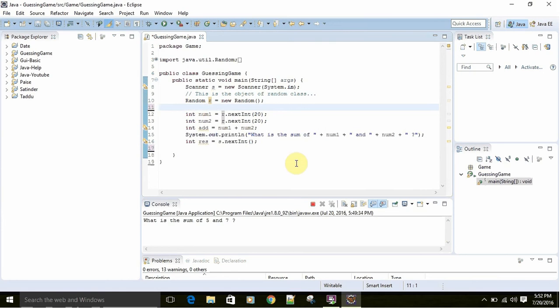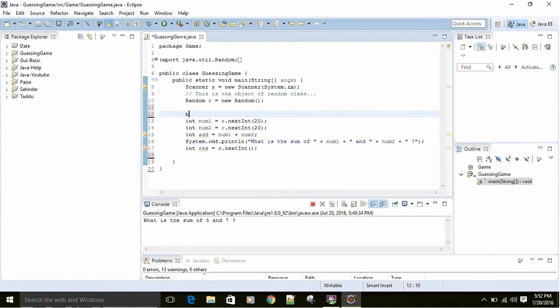As you saw in the last tutorial, I have created a game in Java. What that game was doing is creating two random numbers and asking the user what is the sum of this number plus this number. And the problem was you have to run the code over and over again to get this statement on the console. So in order to get rid of that issue, I'm going to use a while loop in this program.